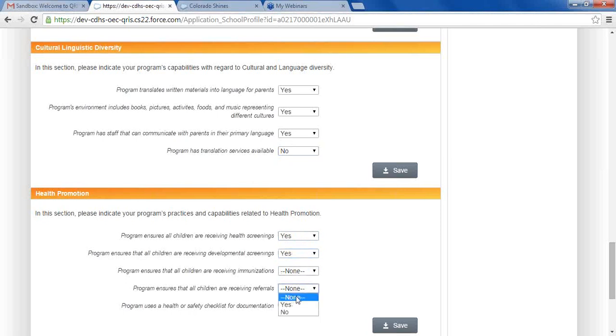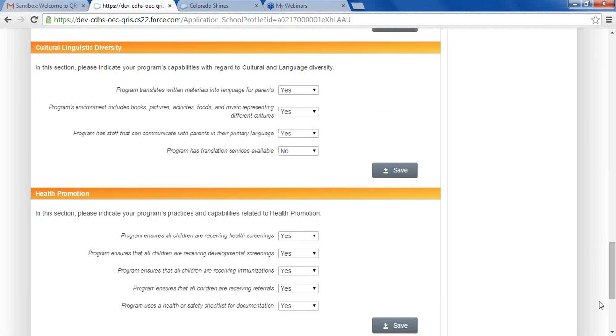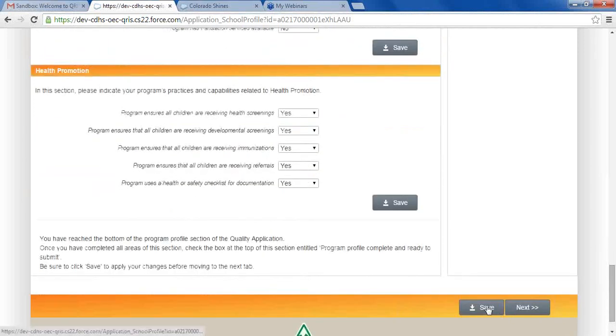I do want to let you know that you do not have to do this all in one sitting. Every time you save, you can actually sign out of the application and come back to it, and as long as you've saved your information, all of it will be there waiting for you for when you have a little extra time to come back and do this again. Once you've finished this page, you're going to click Next.